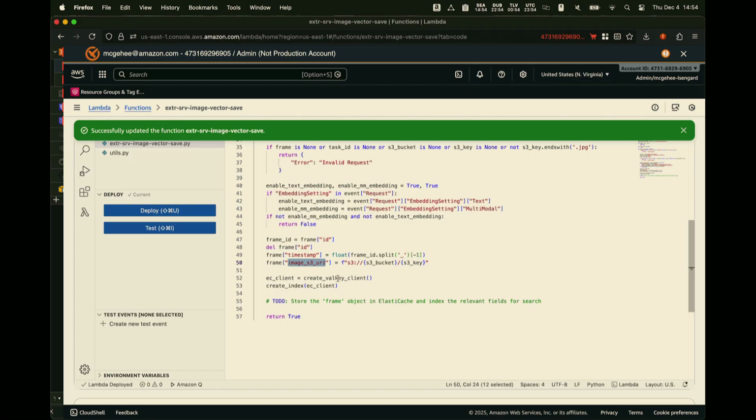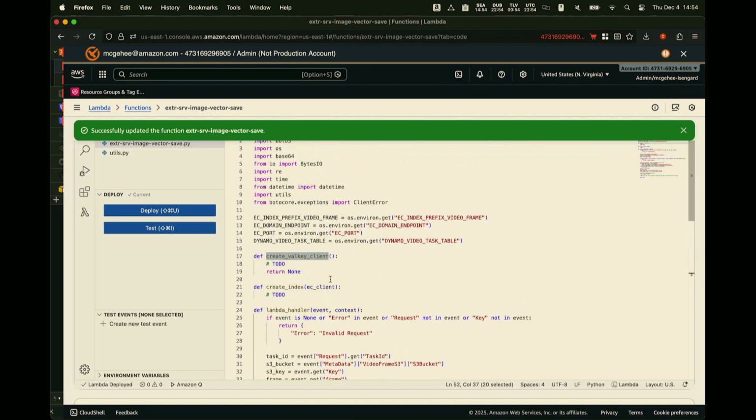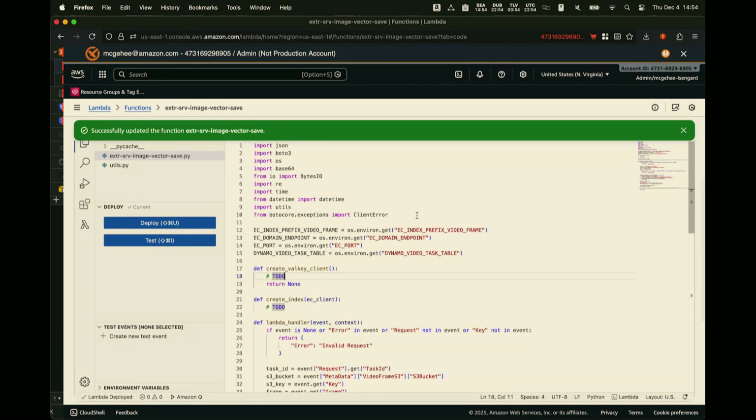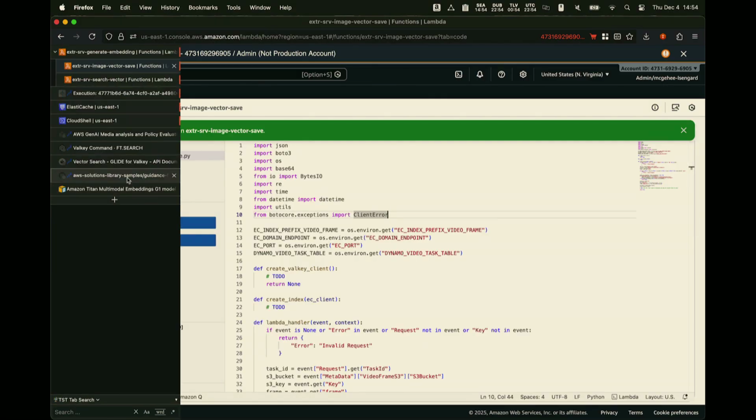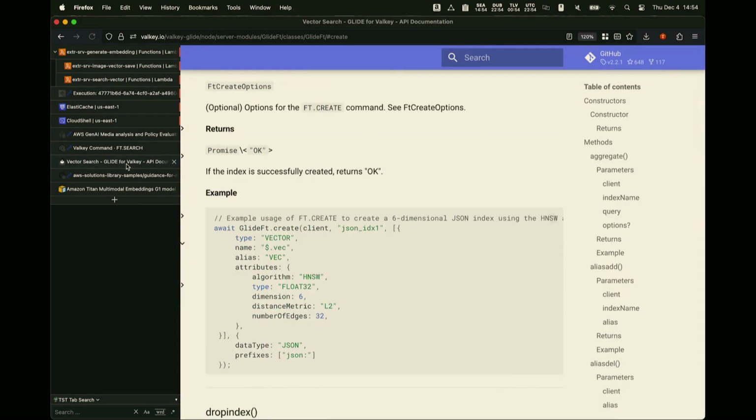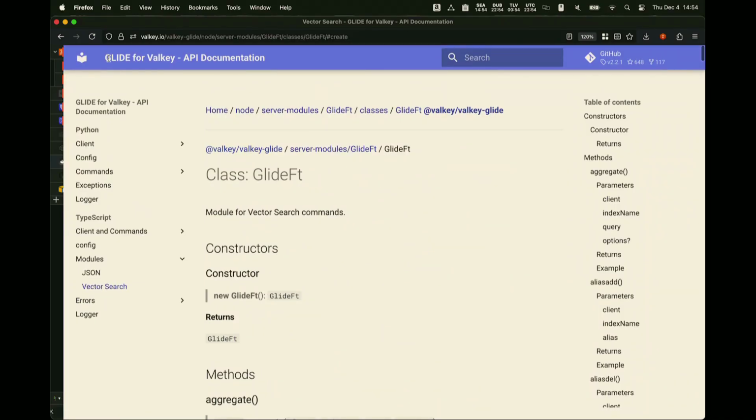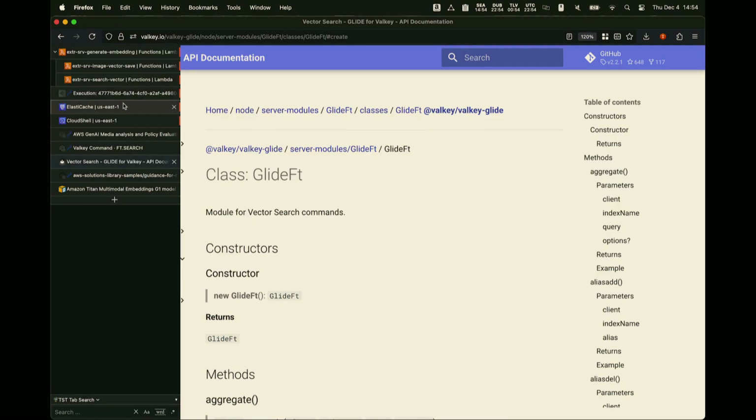So our job here is to initialize it. We have create Valkey client, which is not doing anything right now. And so we want to be able to connect it into Valkey. To do that, we're going to use a client called Valkey Glide, which is one that our team supports. It is one of the official clients for Valkey, and it is a polyglot client, so it supports multiple different languages. We're going to be using the Python one here, since all of our lambdas are in Python.